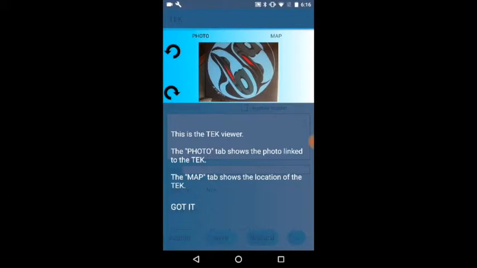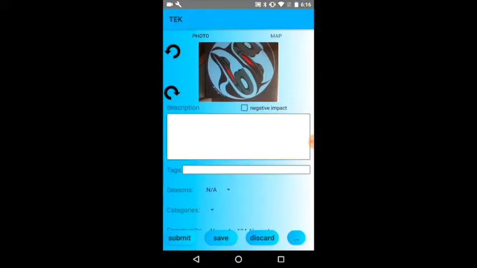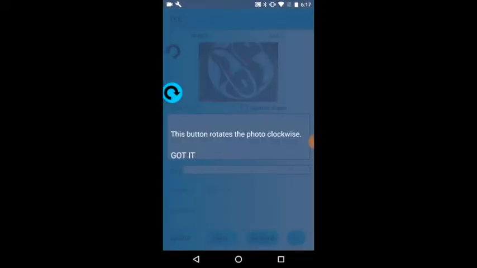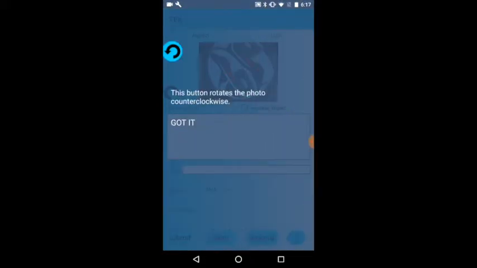So the upper section of the page is what we call the TEK viewer. And there are two tabs that make up the viewer. The first is the photo tab, which shows the photo linked to the TEK. And the second is the map tab, which shows the location of the TEK. So this button here allows the user to rotate the photo clockwise. And this button allows the user to rotate the photo counterclockwise.